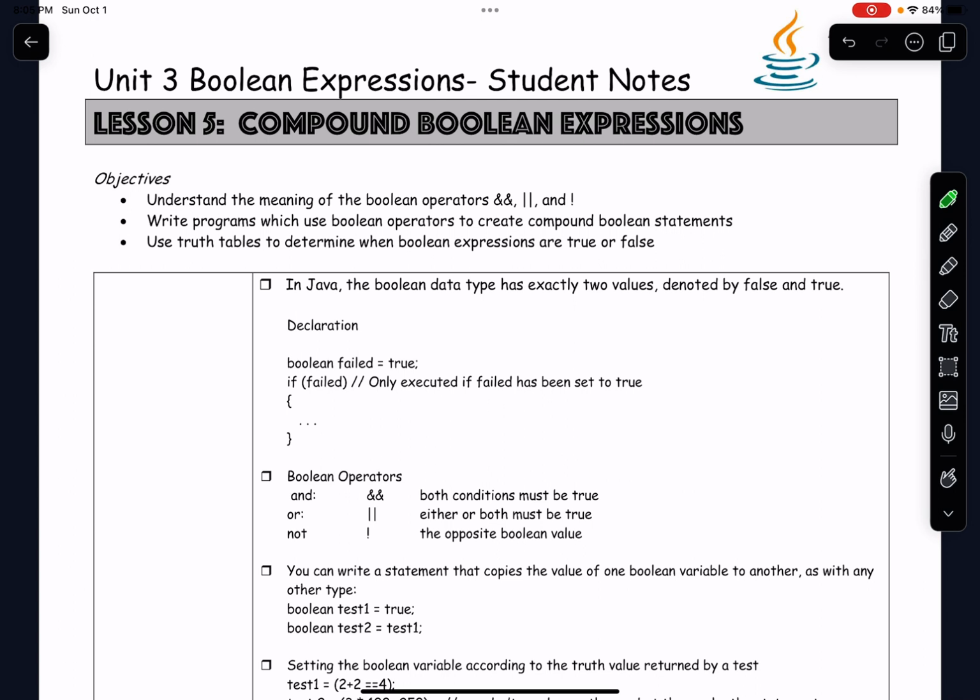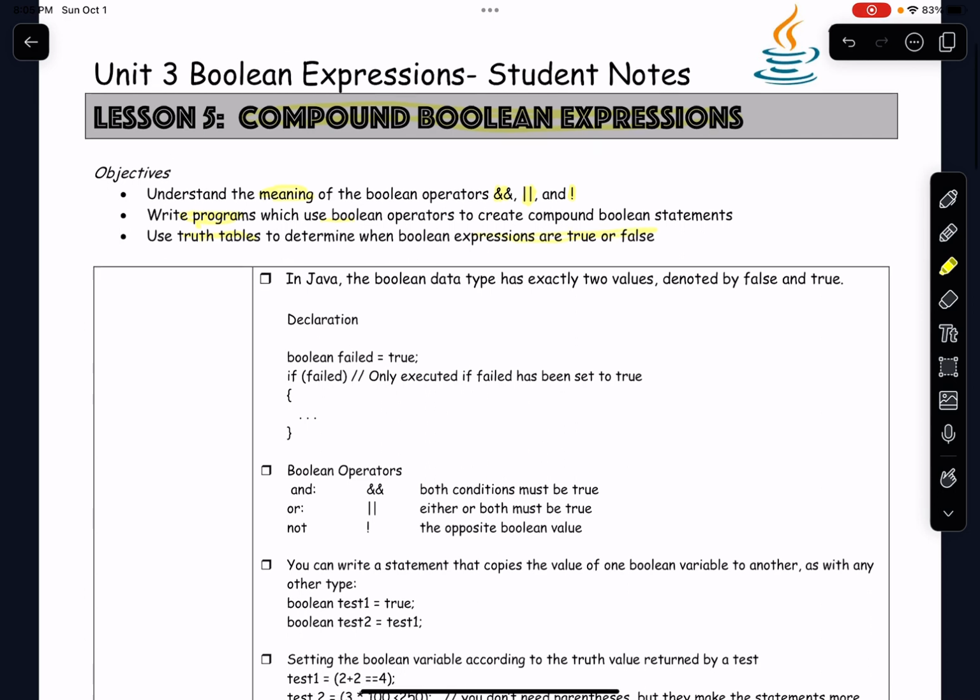So we're on to Lesson 5, Compound Boolean Expressions, which is nice because we can start using the ands and the ors and the nots. So our objectives today are to get the meaning of those Boolean operators and then write some programs. We really won't write programs today, but probably read programs that use Boolean operators. And then we're going to learn about truth tables. Now, some of you don't know much about truth tables, so you might have to go slow through that part. And some of you already know, so you can speed through there. But you can use truth tables to determine when expressions are true or false.